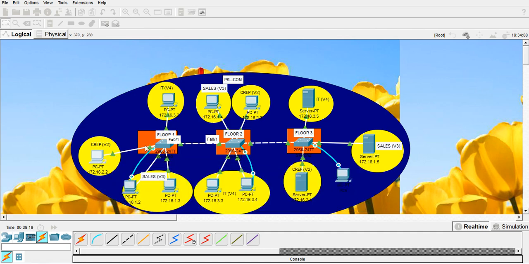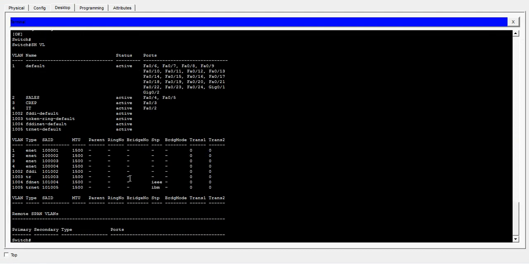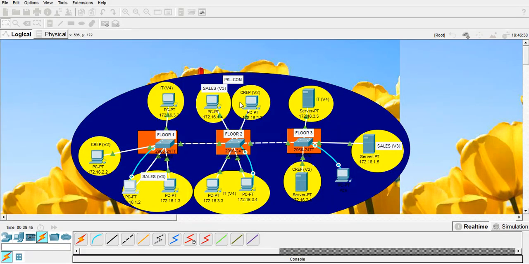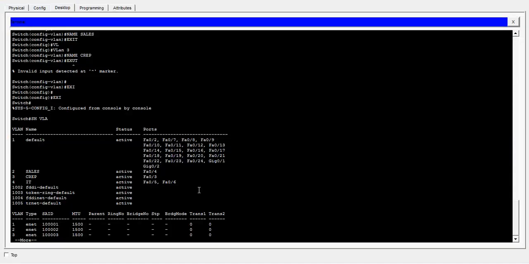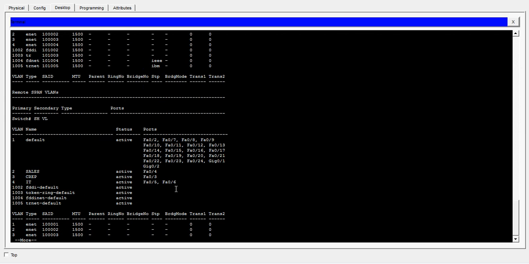Okay, so I have to go and check. 2.2 VLAN 2 is FastEthernet 0/4, 0/3. So show VLAN. FastEthernet 0/3 is under VLAN 3. That's sales, that's crep. Crep is under VLAN 3. So that means here it should be under VLAN 3 as well. So I'll show VLAN. These things happen at times. Crep is under VLAN 3. It should ping.